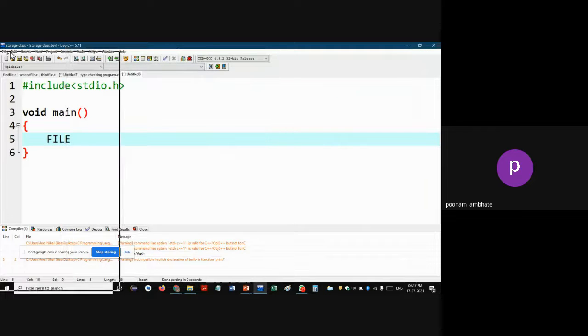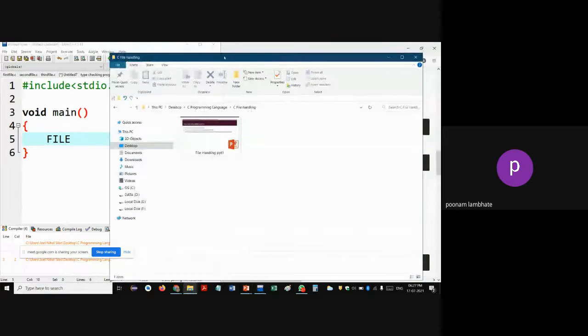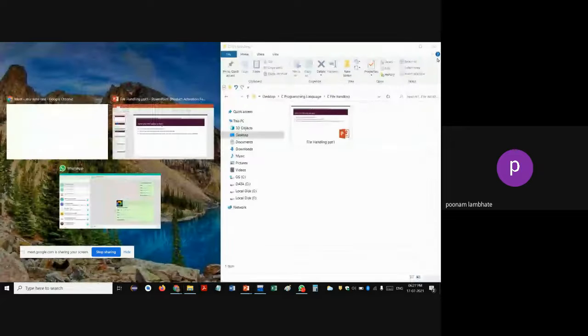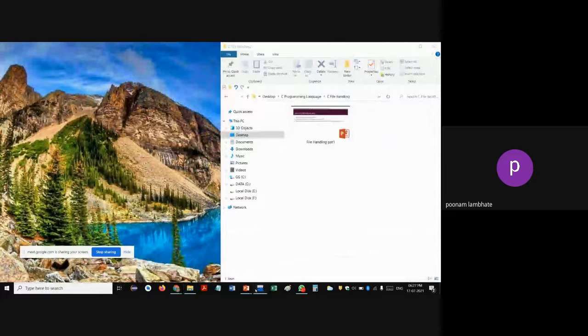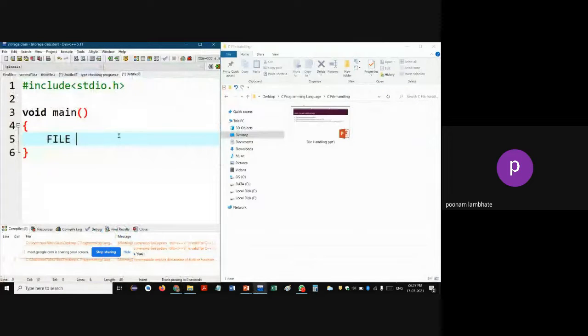Okay, let me show it to you simultaneously so that you don't miss out on anything. Okay, file asterisk ptr equal to fopen. Within my brackets, I must give the name of the file within my double quotes. And suppose the name of my file is my file. Okay, this is the name of my file, my file. You can name it anything.